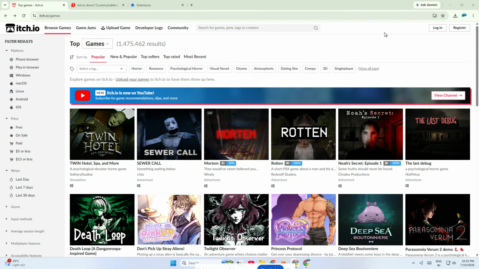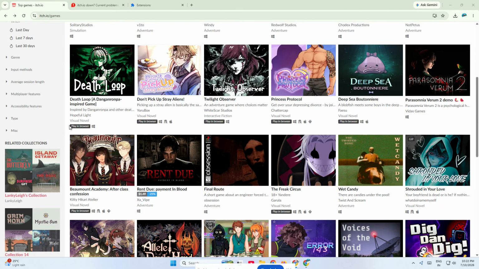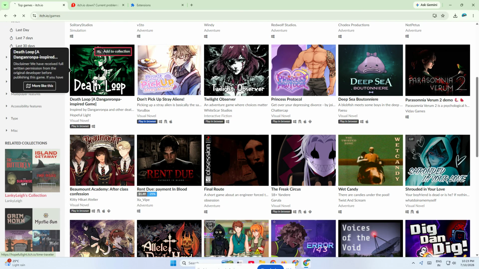Alright, let's start with playing games in the browser. First, go to the games page on itch.io and look for the button that says Run in Browser. This means the game can be played directly on the website without downloading anything. Just click Run in Browser and a player window will pop up right there on the web page.